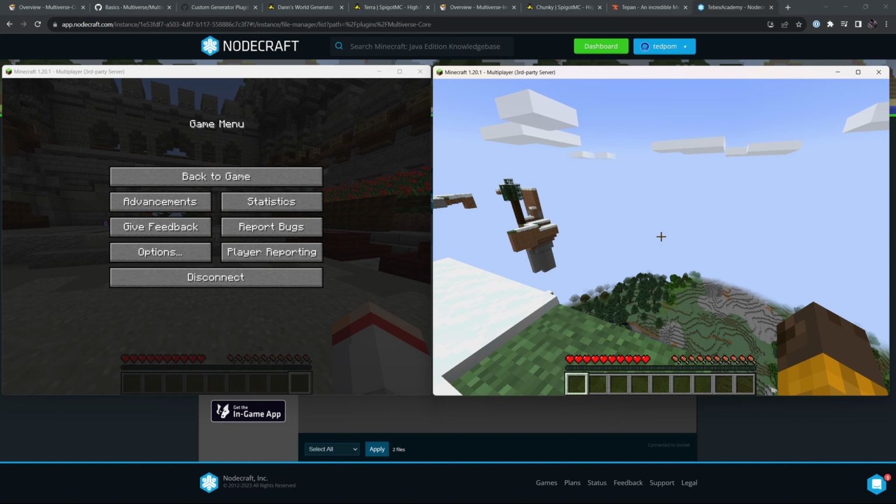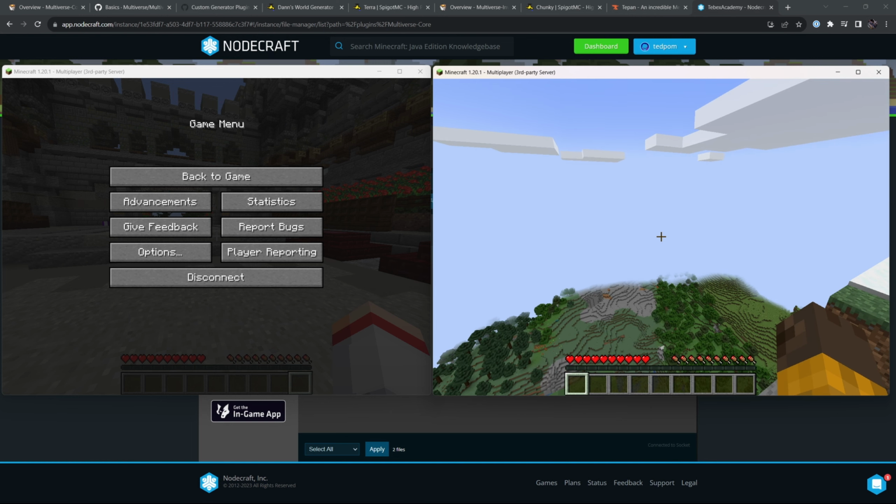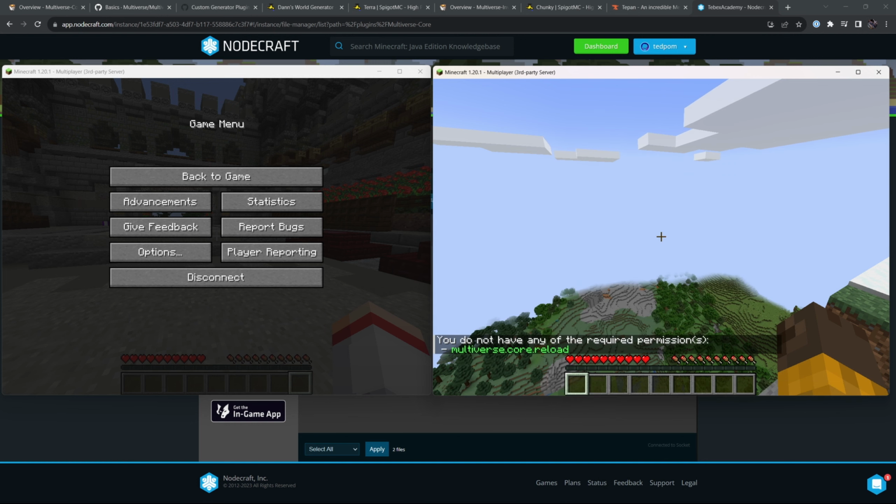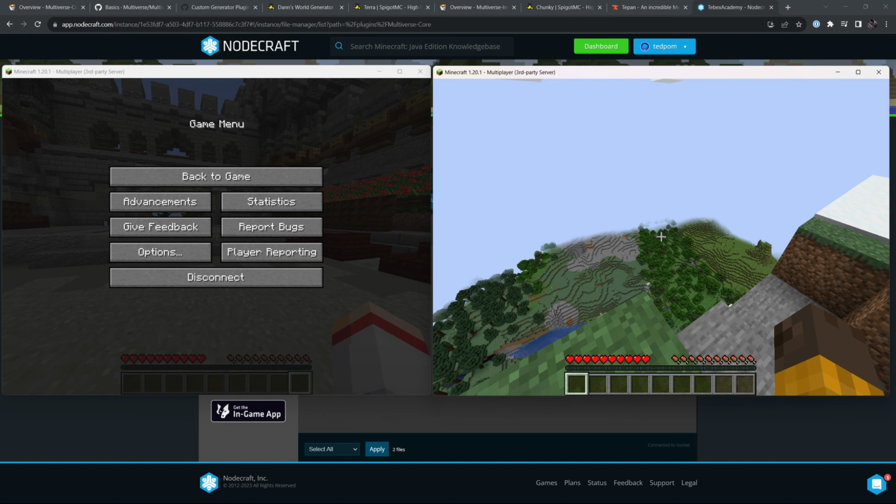You just saw me reload Multiverse on my admin account. If I try to do something on a normal account, so for example, MV reload, it tells me you do not have the required permissions. So that's first of all good, but it also tells me exactly what permission I am missing. So let's, for example, add this permission to the group as well.